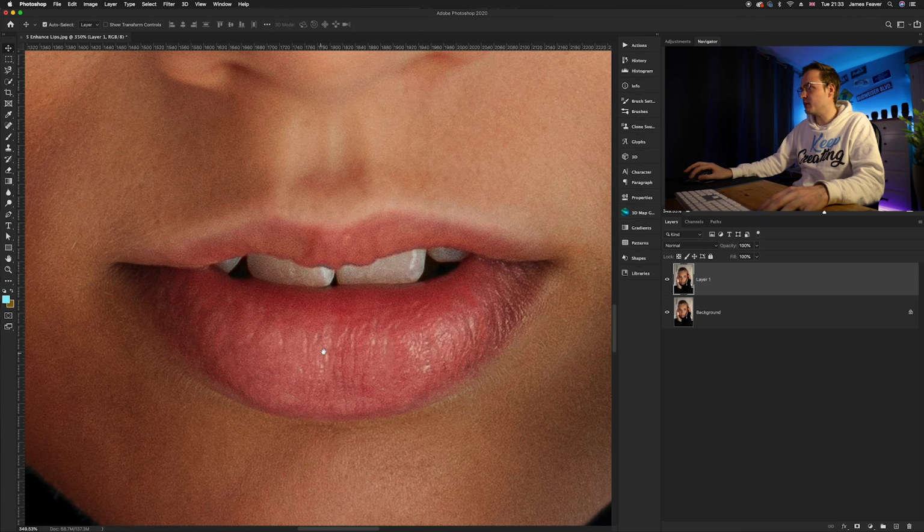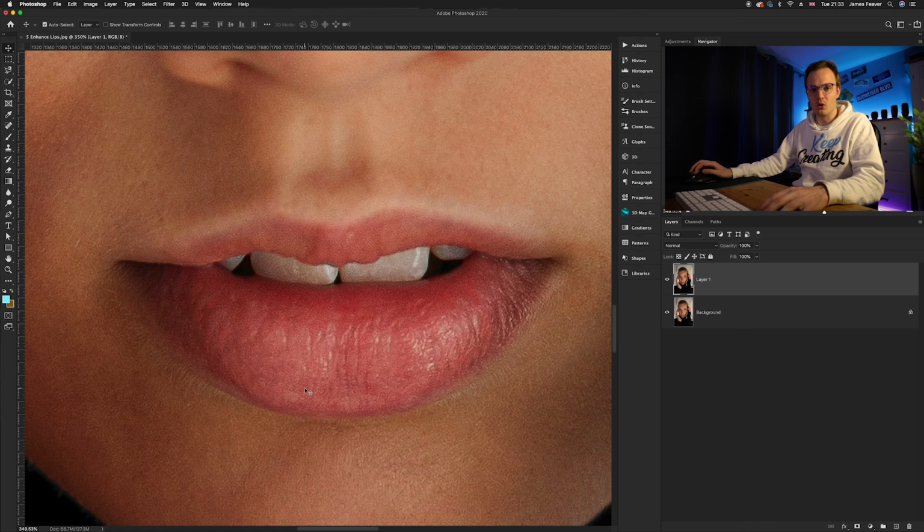So what we're going to do is create a selection of either the top or bottom lip, depending on the brightness difference. And as you can see in this particular photo, the brightness of the bottom lip is a lot darker than the top lip. So we're going to have to split these into two separate layers.